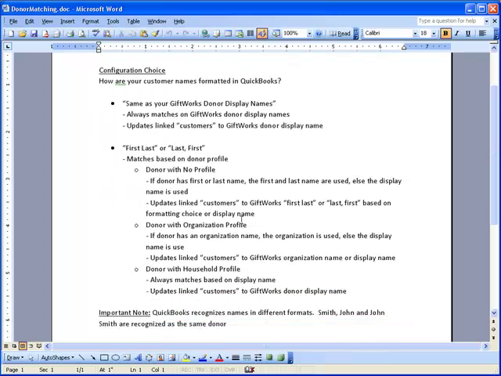If you choose first space last or last comma first, what you're basically saying is that it's going to follow a set of GiftWorks rules. And the first space last or last comma first really only applies to donors with no profiles, but you are saying by either of those choices that you're following this set of rules. You're basically saying that it's going to match based on donor profile. If it's a donor with no profile, it's going to try to match on first and last name if that donor has a first and last name. If not, the default is always to use the display name. If it's a donor with an organization profile and that donor has an organization name, it will use that name. Otherwise, it'll use the display name.